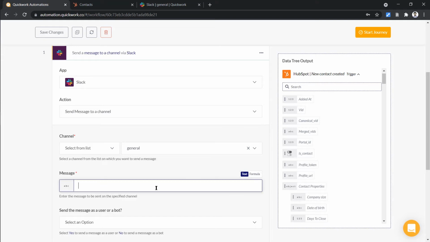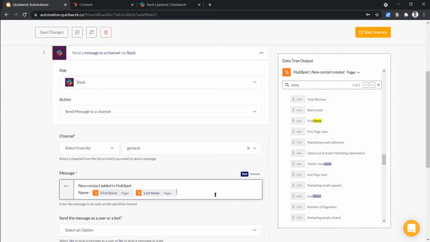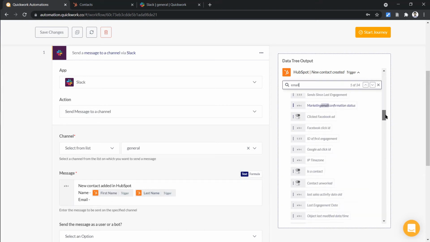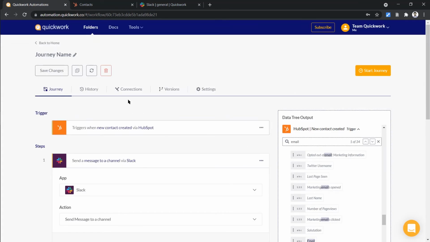Then, add a message using the HubSpot data tree. As we are sending messages via bot, select Yes. We are ready with our journey. Click on Save Changes and Start Journey.